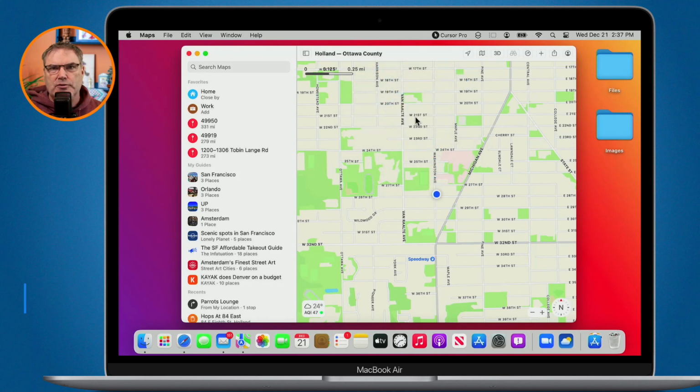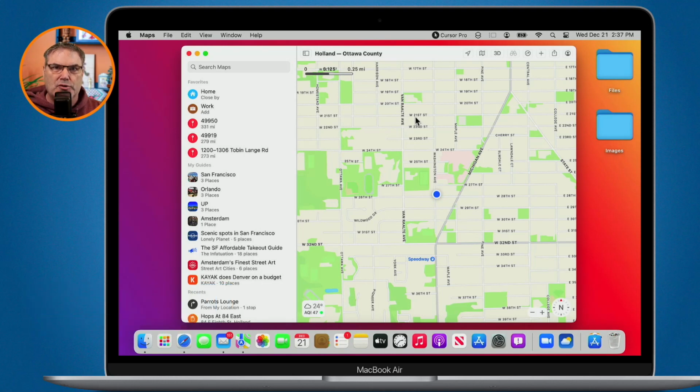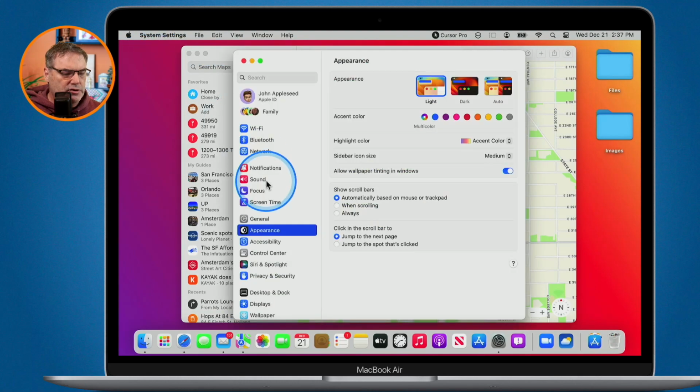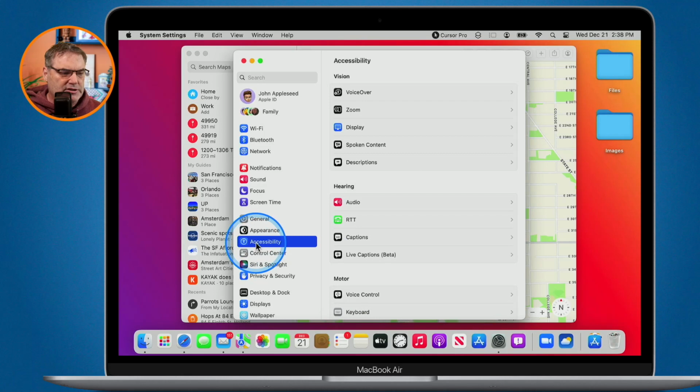Well, basically what we have to do is turn this on in accessibility. So I need to go to my system settings. I'm using macOS Ventura, so we have system settings. If you're using an older version of macOS, you can use system preferences. This is not a Ventura-only feature. So now what I'm going to do is go up to my Apple menu here, and then we go over to our system settings. From here, what I need to do is go over to accessibility. Under accessibility, let's go ahead and close my maps for now.